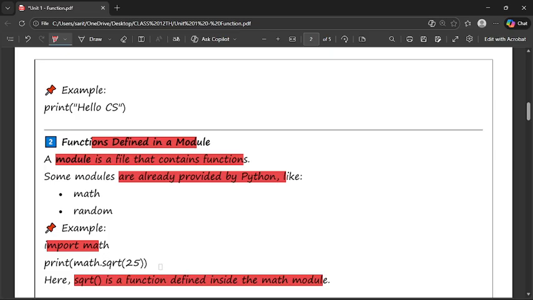Now, in simple words, a module is just like a toolbox. Inside a toolbox, you have many tools. Inside a module, you have many functions. Suppose we take the example of the math module. Here we are importing math, and I have taken print math square root of 25 as an example.